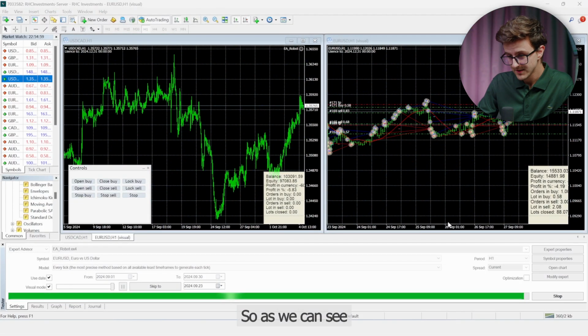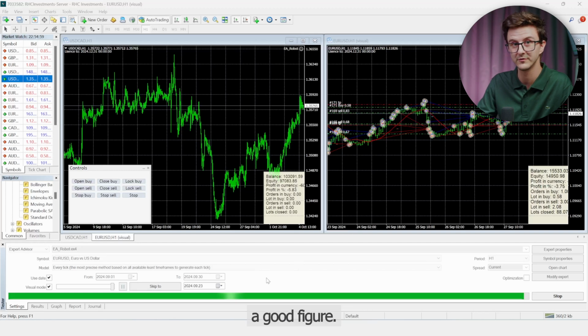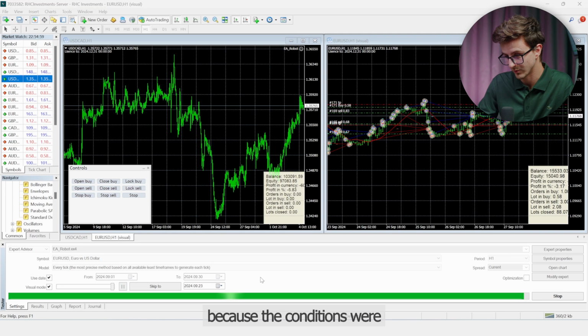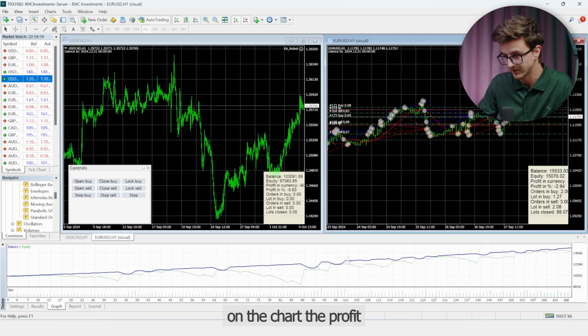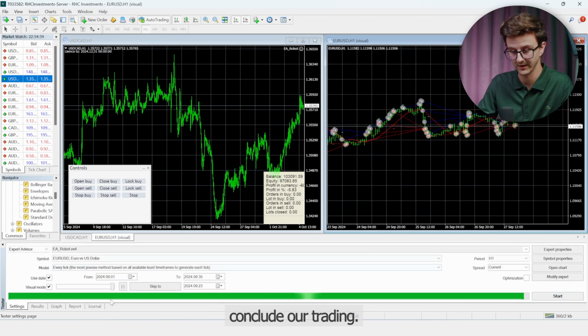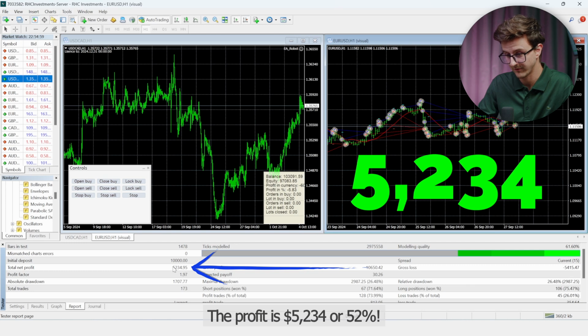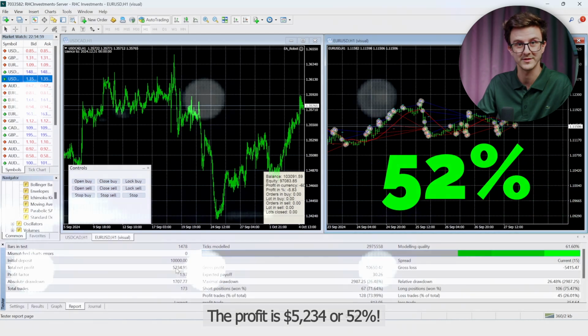So, as we can see, our robot stopped its trading. This month, the profit is already around 55%, which means we are closing the month with quite a good figure. However, it's not the maximum because the conditions were quite challenging for our robot. As we can see on the chart, the profit dropped several times, but we steadily progressed toward our goal. And now we can conclude our trading. The profit is $5,234 or 52%.